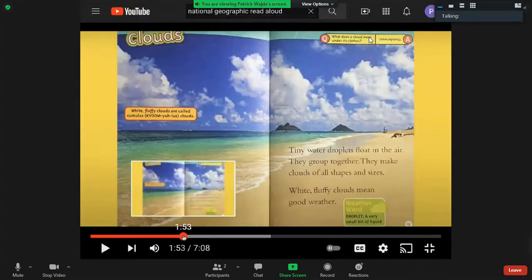In the air. They group together. They make clouds of all shape and size. White fluffy clouds mean good weather. Yeah, white fluffy clouds mean good weather.